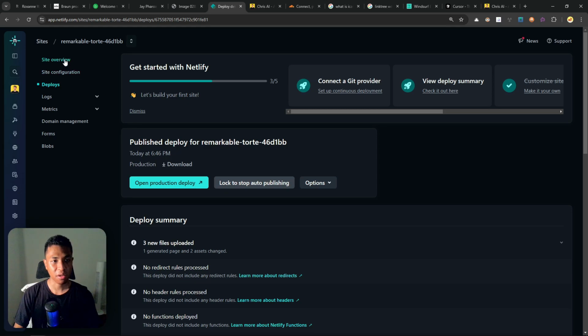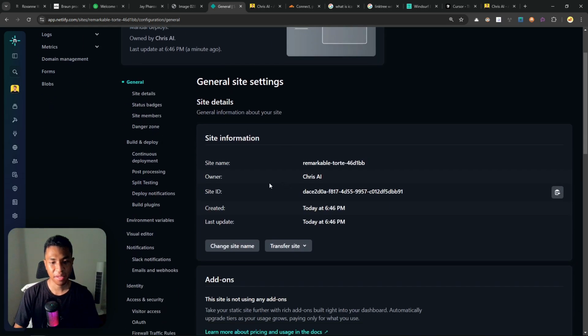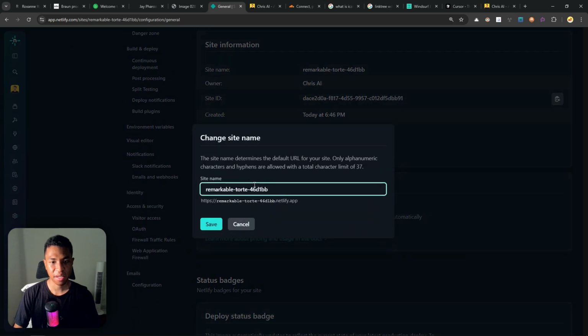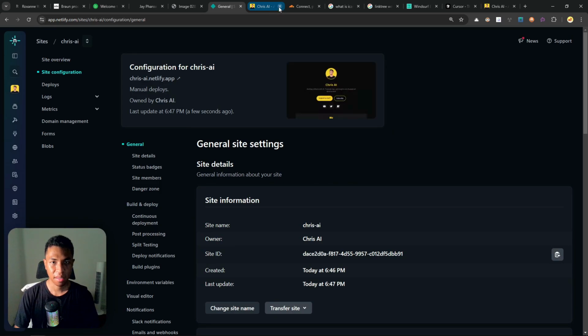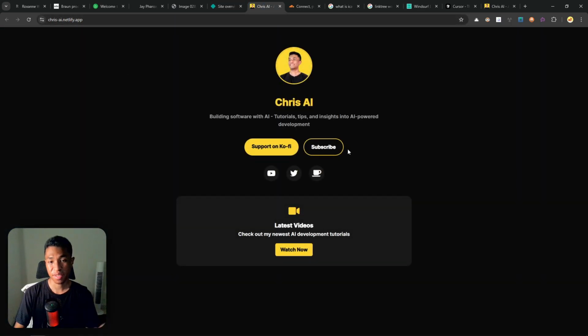You can go to site overview, and then you have to click site configuration, and then here you can change the site name. So let's change the name to be Chris AI, and let's click save. And I'm going to open this site again. Let's go to site overview and let's open this site. So it got this new domain name, and this is the result.